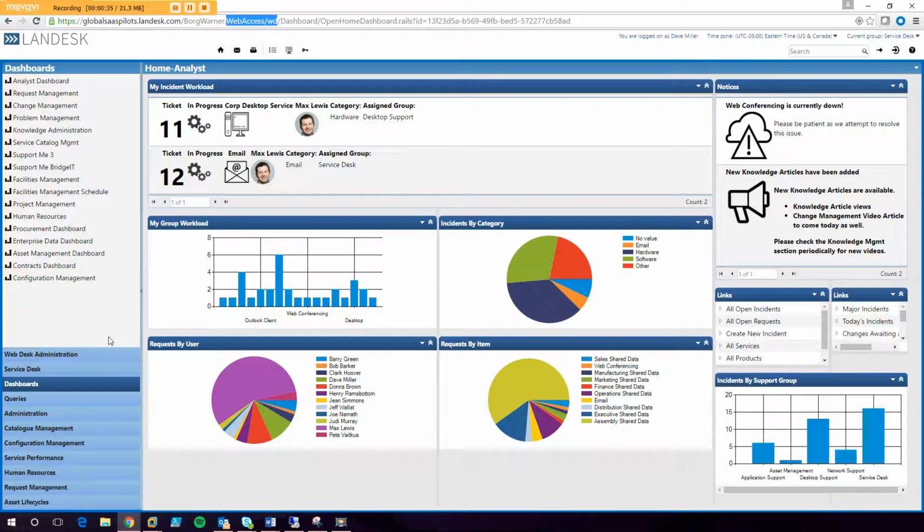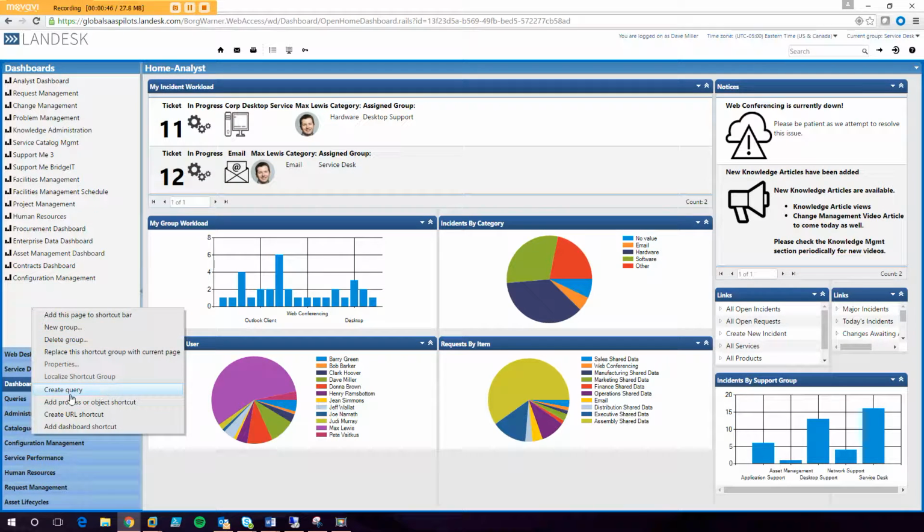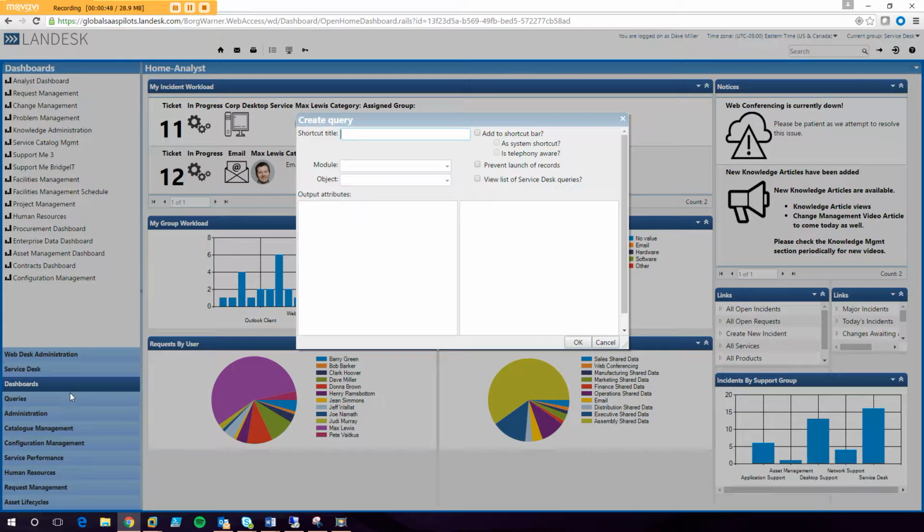And with that, what I'm going to do is quickly show you how you can build a query on incident data. Once I'm in Web Access, I can right click over here and then choose this option to create a query. When I do that, I can just specify what I want to name this. Now, if I wanted to keep this query here permanently, I can choose these options over here on the right hand side to add it to the shortcut bar or add it as a system shortcut. But in this case, I just want to run this once and then move on.